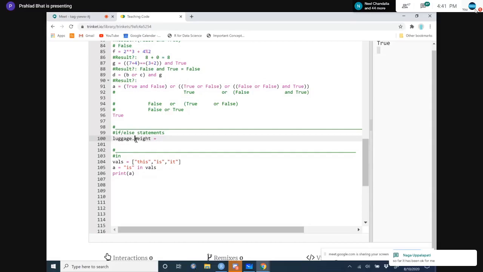So we learned about if statements and how we can use elif to present multiple cases in an if and else statement. Just to quickly recap, an if-else statement checks multiple cases. Cases are just scenarios that check the variable of interest. Luggage weight is our variable of interest, and we've defined it to have a 35-pound weight. Now the if-else statement checks all of these different conditions and sees which one evaluates to true.